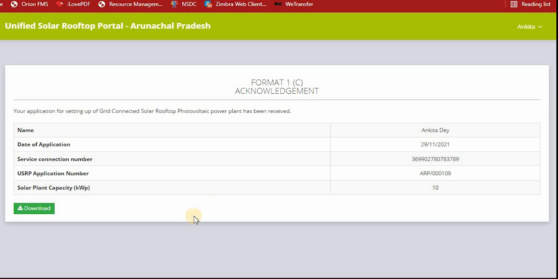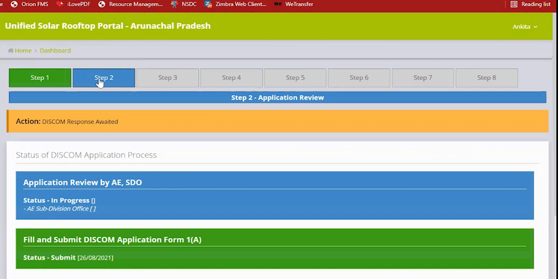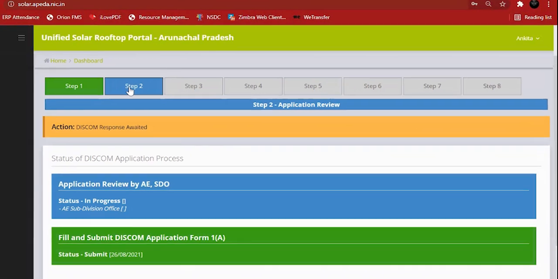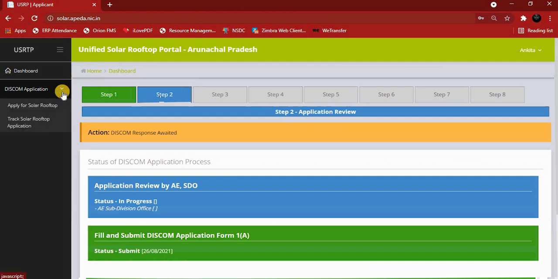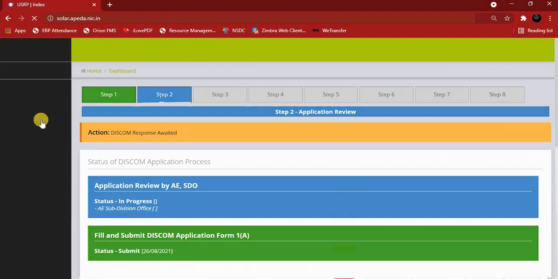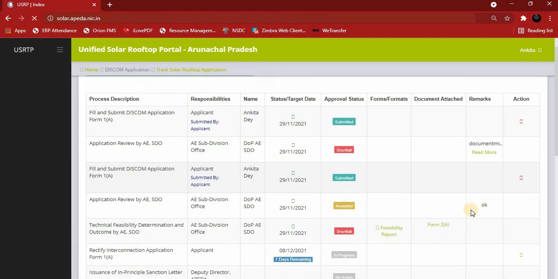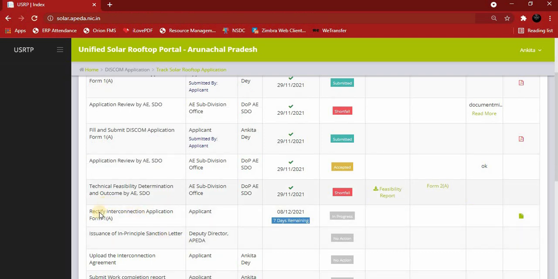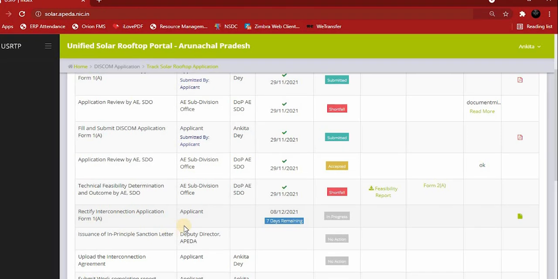Now when we move to the dashboard, the first step turns green, showing its completion, and the next action point is DISCOM response awaited. The current status of the application is shown as application in review by AE SDO. Now, if we go to the Track Solar Rooftop application option, we can see the current status as well as the upcoming steps of the application.